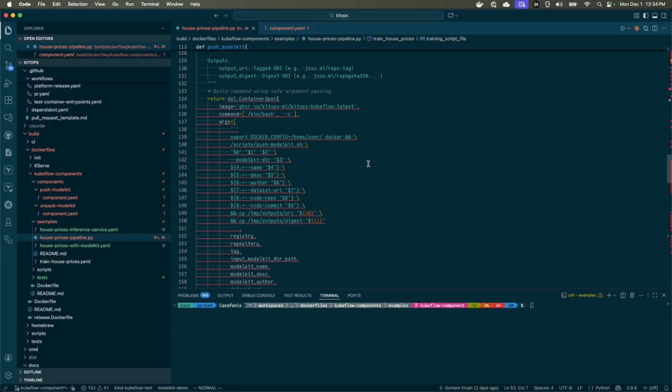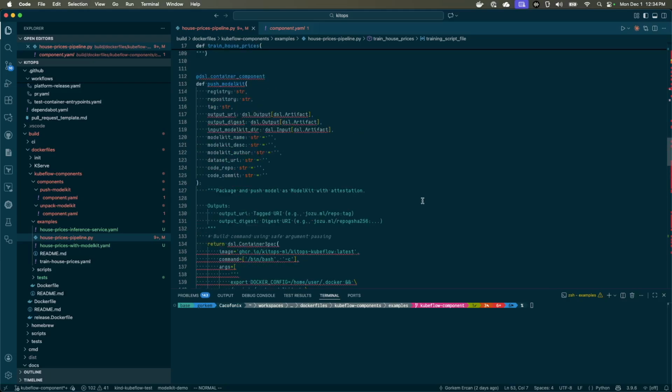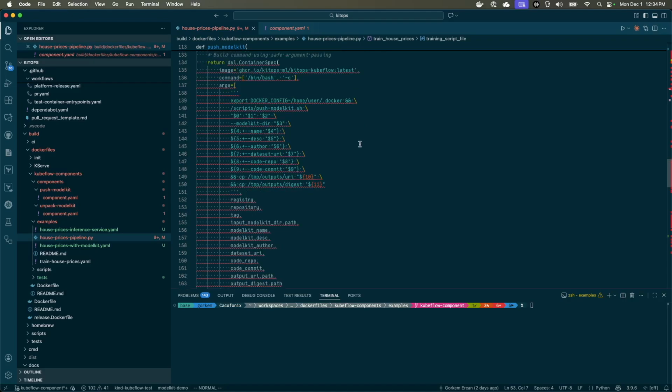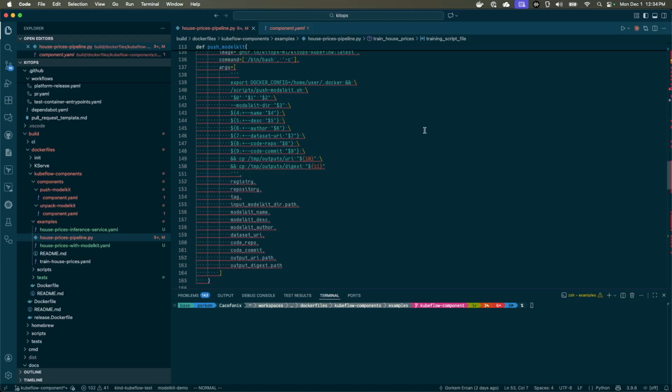Those of you who are familiar with model kits may wonder how the kit file is generated or if it should be included. The component can either generate the kit file or use the one that is included in the directory. In this case, we are not providing a kit file, and let the component generate one using the kit init command by itself.